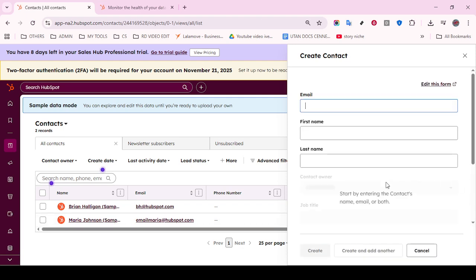Custom properties aren't just for organizational neatness. They can be powerful tools for segmentation, workflows, and reporting. By using them strategically, you can streamline your processes and unleash the full potential of HubSpot in tracking and analyzing the data that truly matters to your business goals.